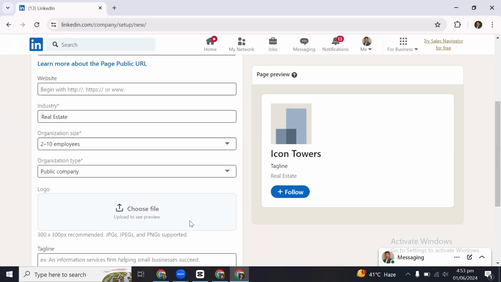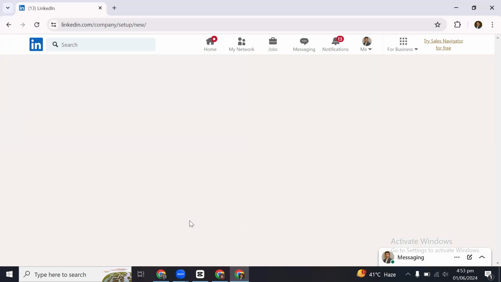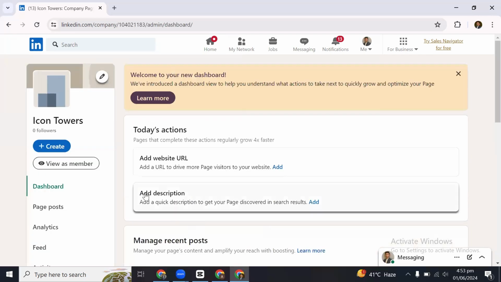So wait for a few moments. And that's it. Your company page has been created. So you can customize it later in the settings.